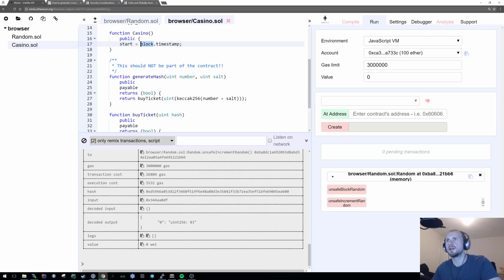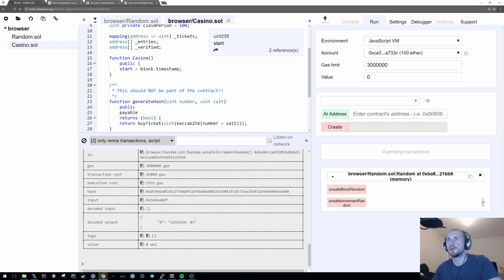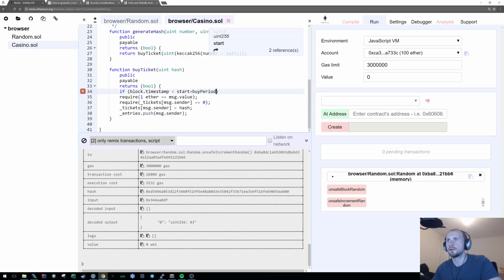I know this is not a very good way to verify within periods, because, like mentioned previously, the blocks can be easily manipulated. So if the block dot timestamp is less than the start plus the by period. Actually, we'll make that require as well, because then we can refund things. Require the block dot timestamp is less than start plus by period.